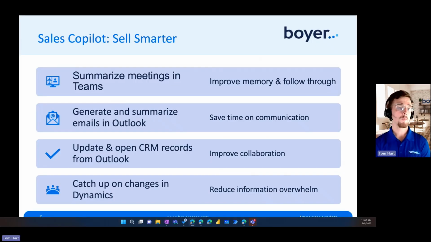So we've seen how Copilot can help us catch up on changes in Dynamics, which can be really helpful for reducing information overwhelm. And overall, these features and benefits coming together to help us sell smarter.